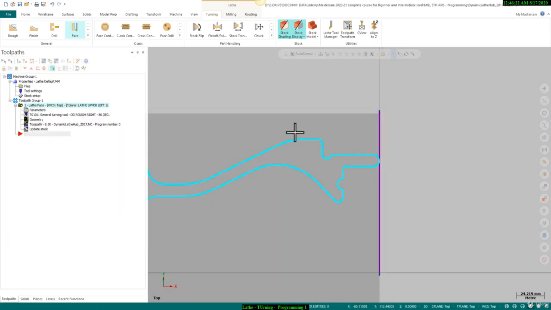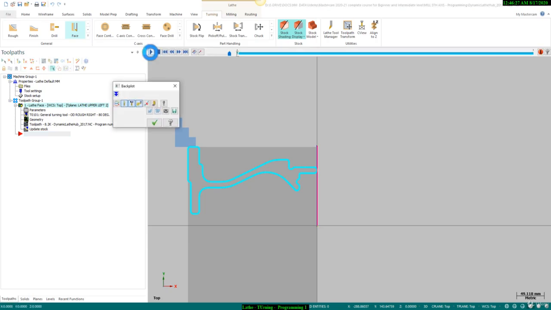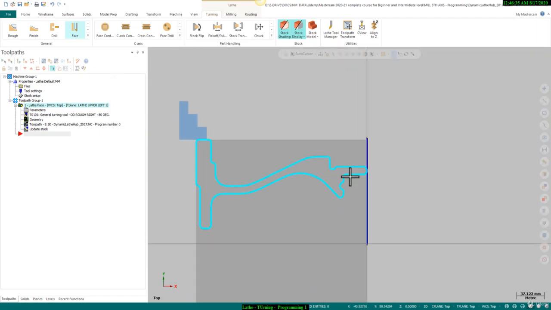So you can see we have created the facing tool path. I will show you the back plot. I will select here play, so you can see how it is moving. So we have done the facing program. So next we will create the OD turning tool path, right?